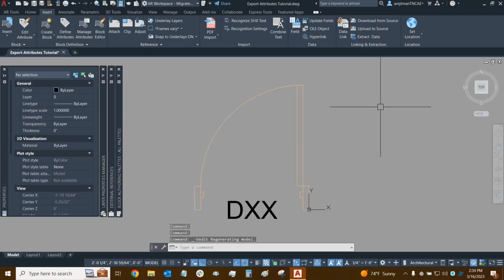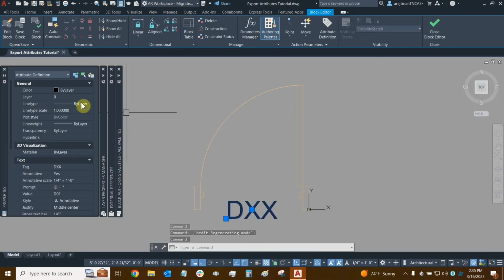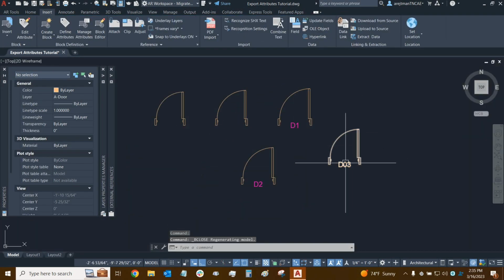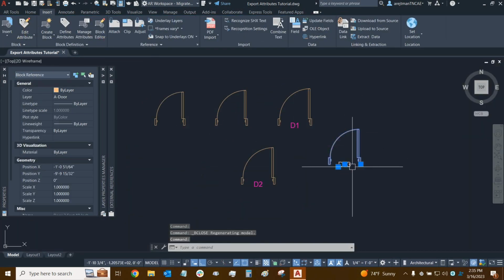So I can right click on this, go into the block editor. I'm going to change the layer for this. I actually made a special little layer for this. So A door name is right there. Let's see if it updates on the sheet itself. No, it does not. So this one I can basically get rid of.